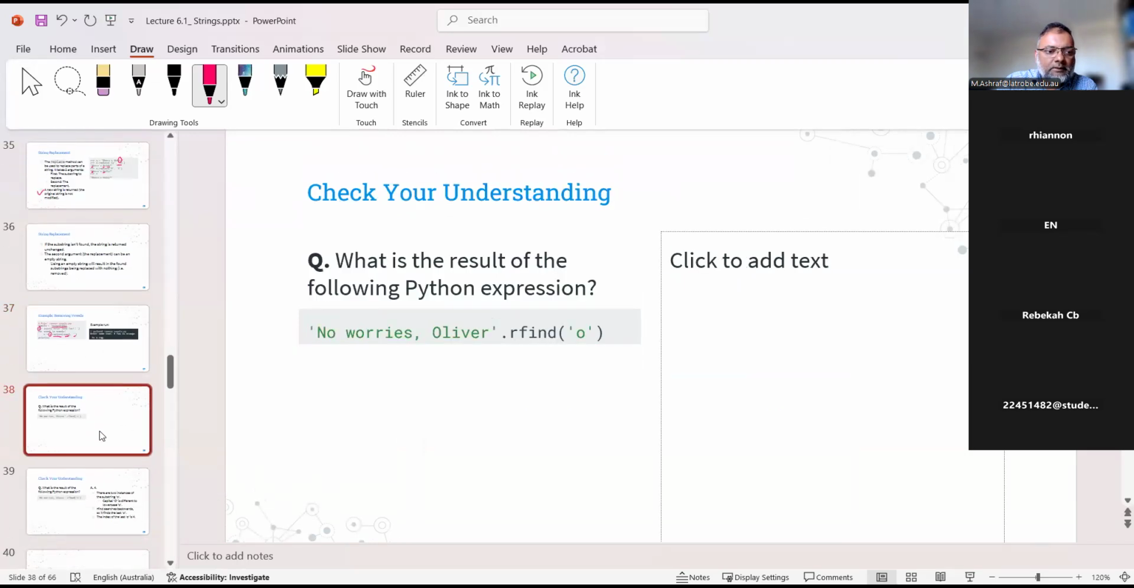Okay, next one. So this is your task. What is the result of the following Python expression? So no worries, Oliver are fine. So what is the result? What do you think?